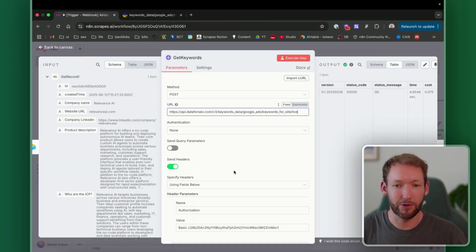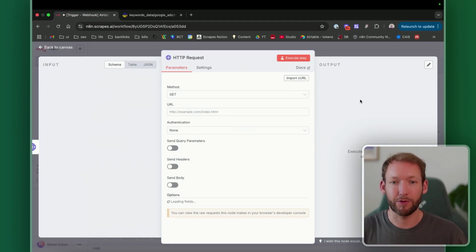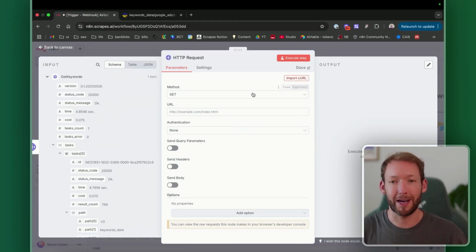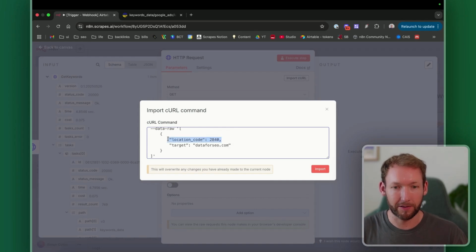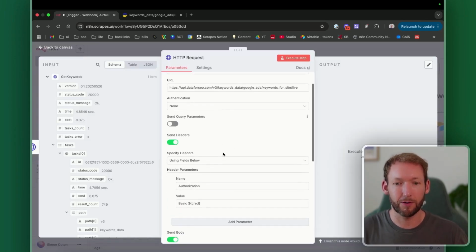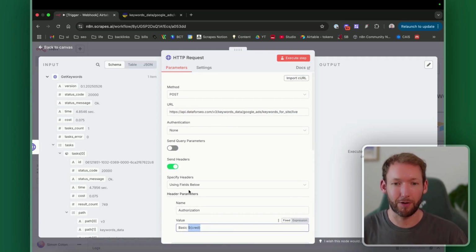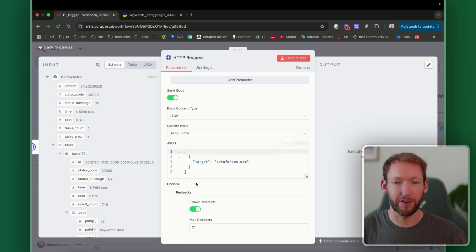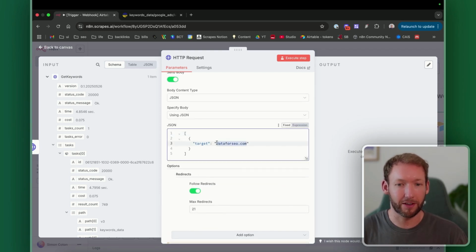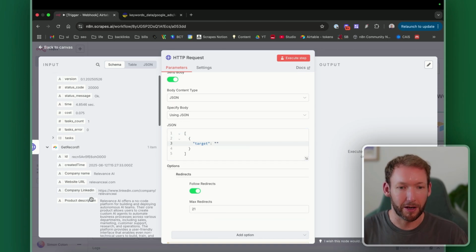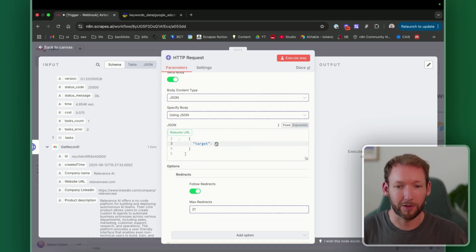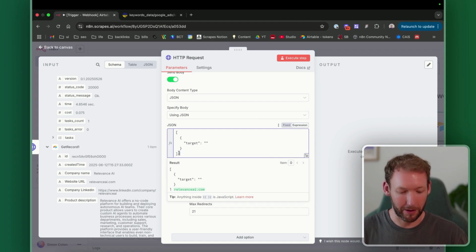We would create a new HTTP request. And as we do with all other API calls where we can, we import the curl up here. Like I said, get rid of the location code there because we want all of them. And it's going to allow us to put in our credentials like we just encoded and saw there. But that's going to pre-fill all the information. Then all we need to do is drag the correct information, which was our website URL, which was our target, into here. And we'll just make sure that that's in the correct place.